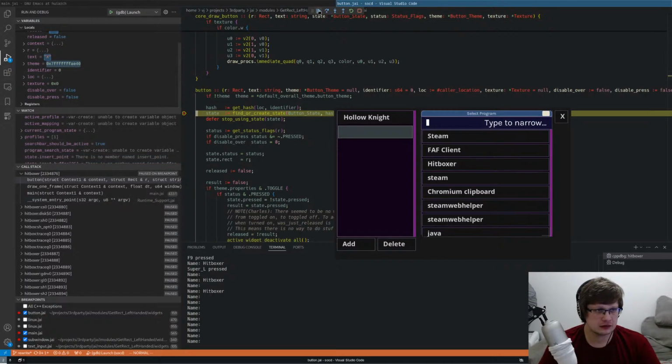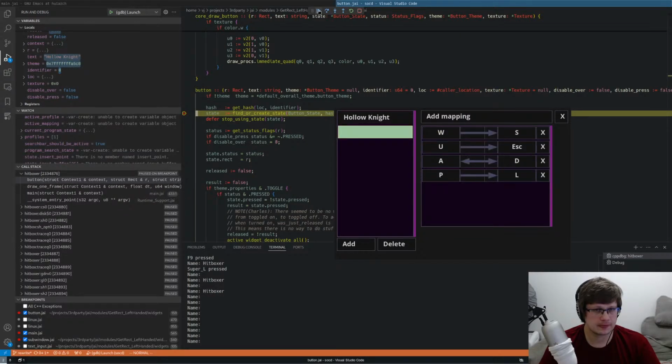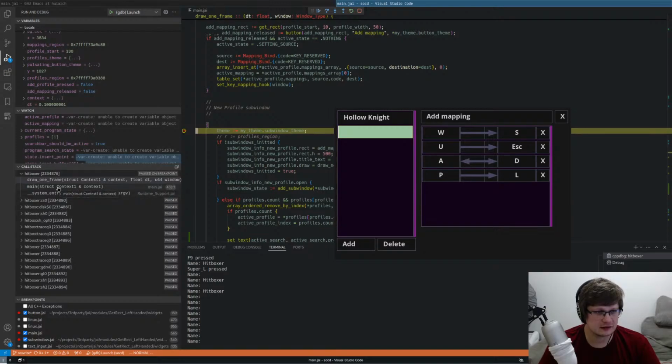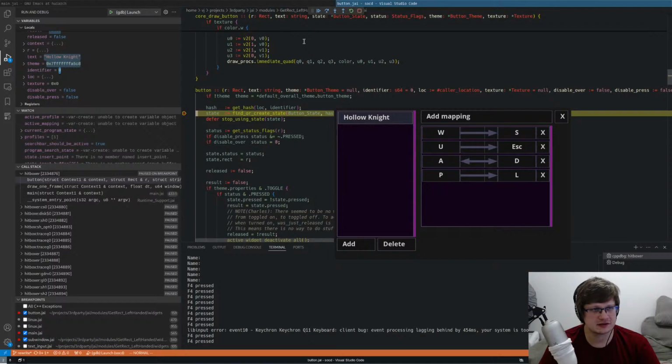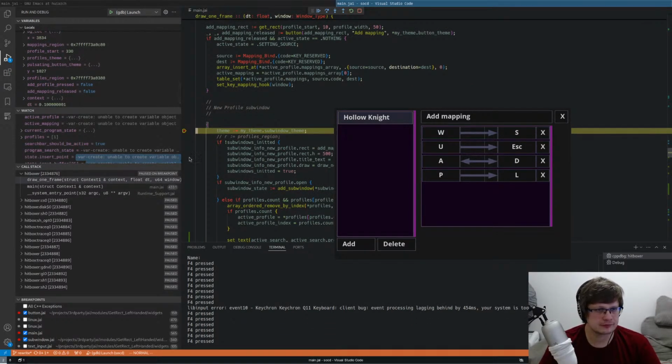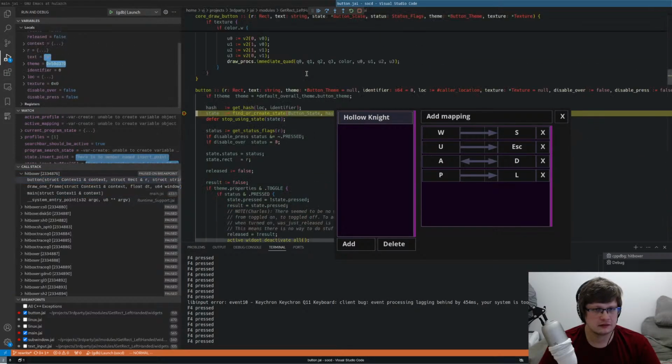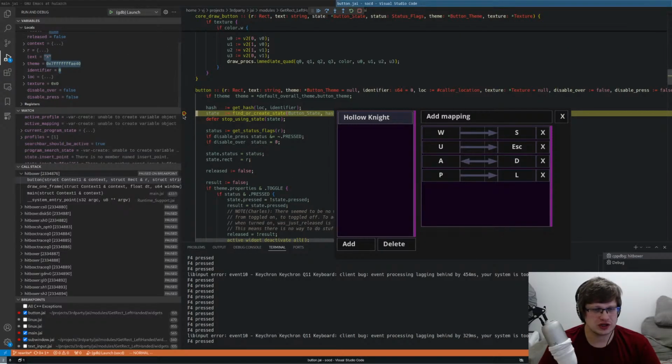This is the wrong one. This is the wrong one. Wrong. Add. Delete. Add mapping. Okay, and this is the... So these are buttons from main. Yeah, those are mappings. And this is the... Oh shit, I see.